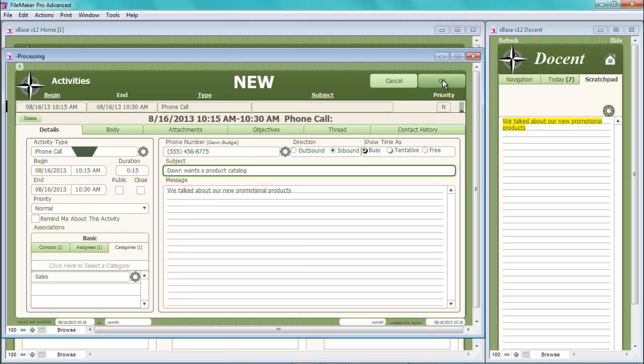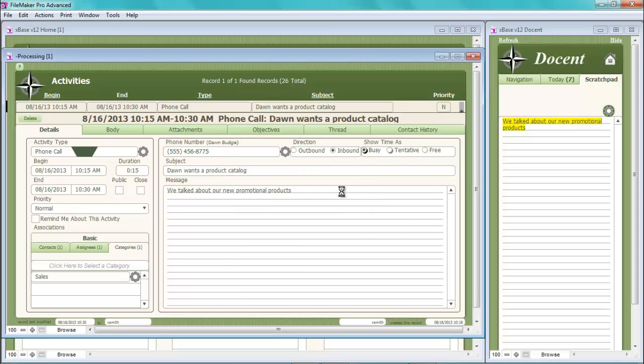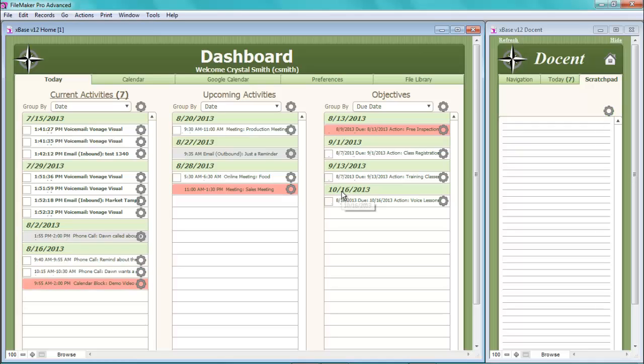Now I'm going to click OK. I have added an activity. Now it's asking me here, would you like to remove the selected text from your scratch pad? I prefer to do that so that I don't get any of the wrong information into a new activity that I add when using the scratch pad. So I always select yes there.